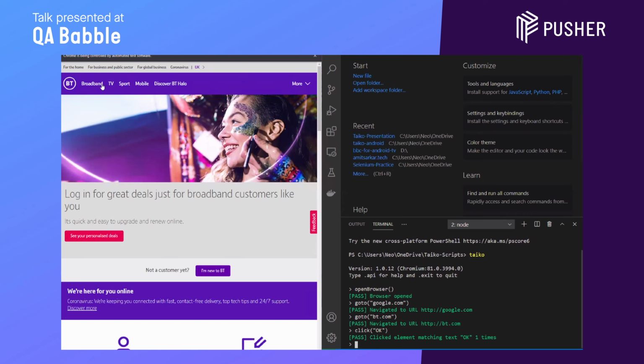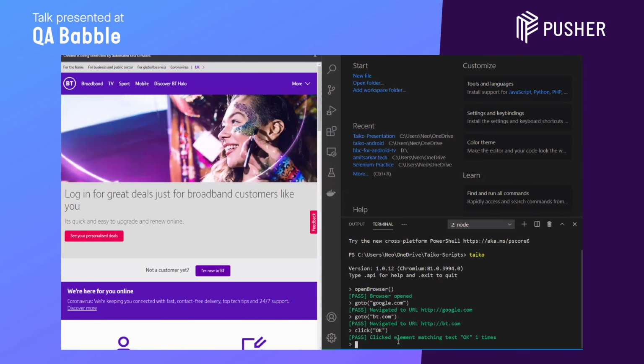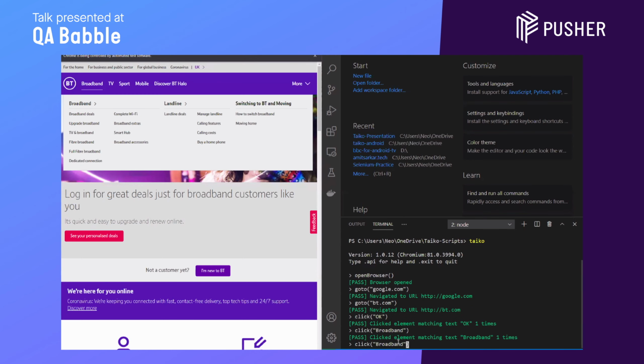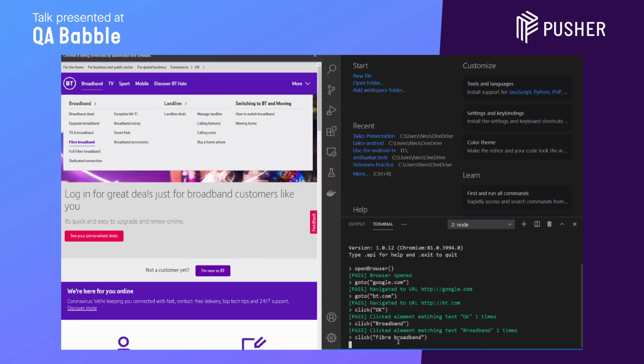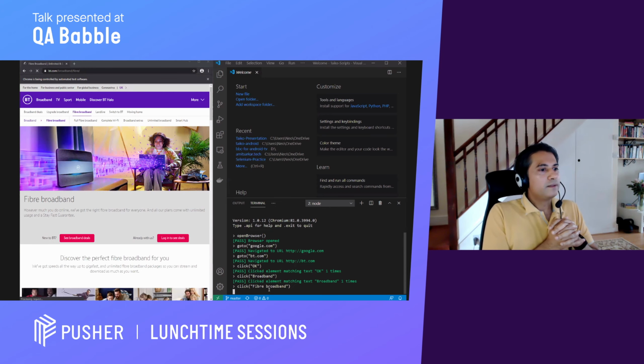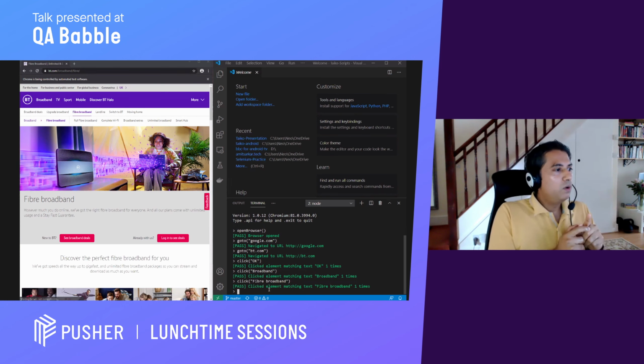Now if I want to click broadband and then maybe click on fiber broadband, what do I have to do? So let's say click broadband, and then click fiber broadband. The B is small, so let's see what happens. It identified the element, and then it went to that page. It's not shown a pass yet. The page is loaded. It's shown a pass. So let me click this, see broadband deals.